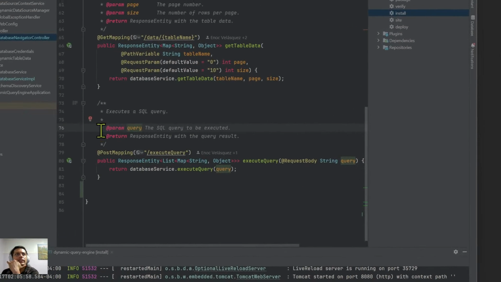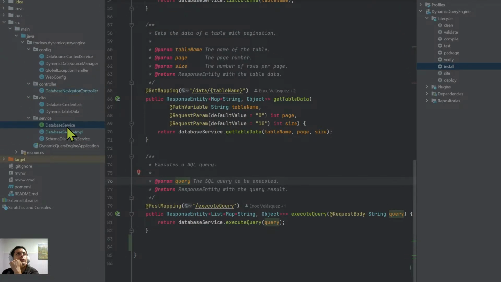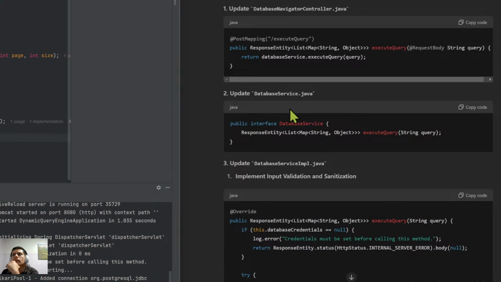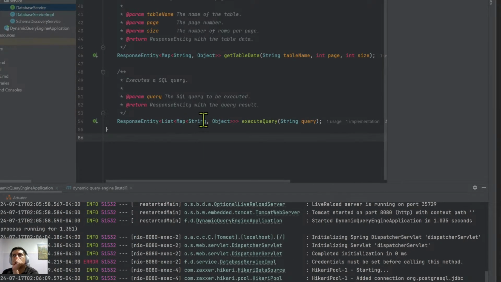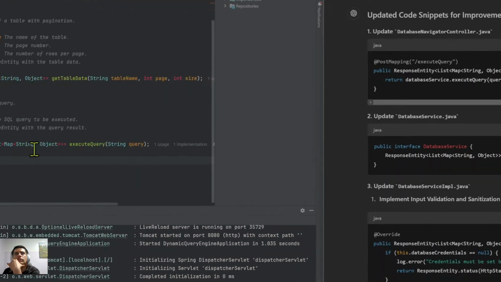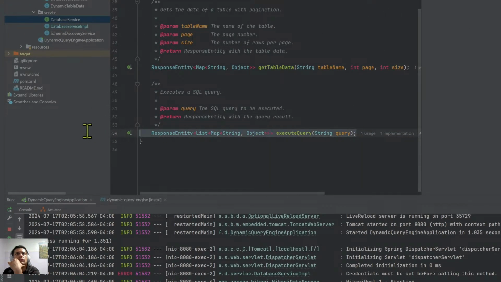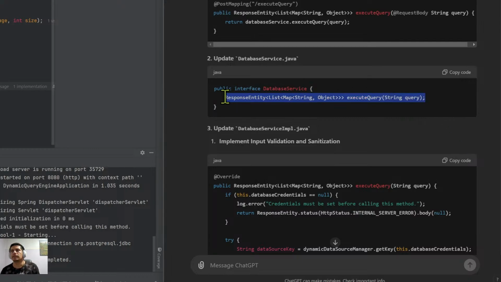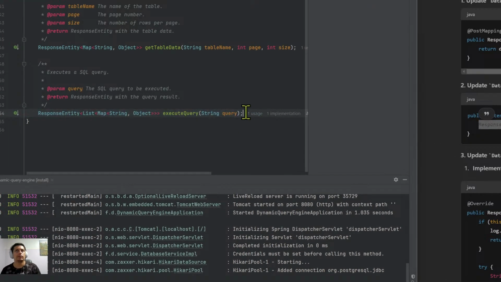And in the database service, public interface database service. So what do we have here? I think map string object. We're just passing the string. There's nothing to update here. Just copy, just to ensure. Interface, response entity list. Oh, I copied everything. Yeah, I don't think there's any update.